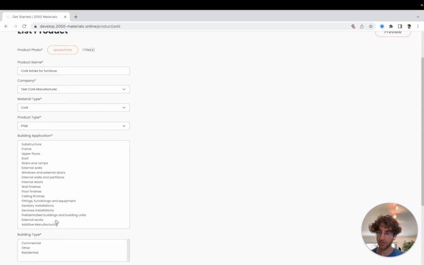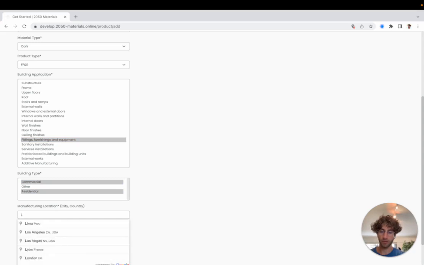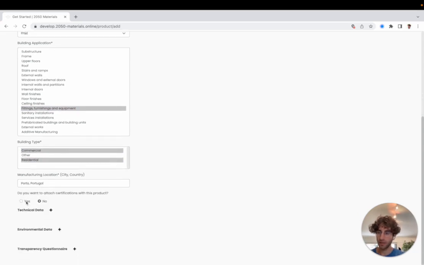Now, building application follows the NRM system. And again, I'm going to choose fittings, furnishing. And then the building types that my product is available for are commercial and residential. Now, I'm going to say the manufacturing location is in Porto. And then I get to the certifications aspect.